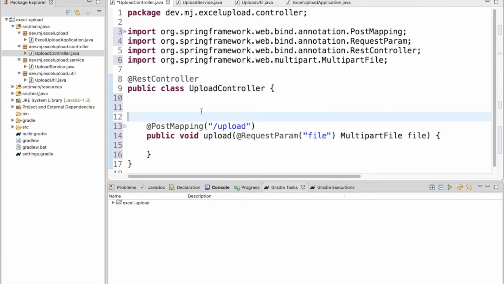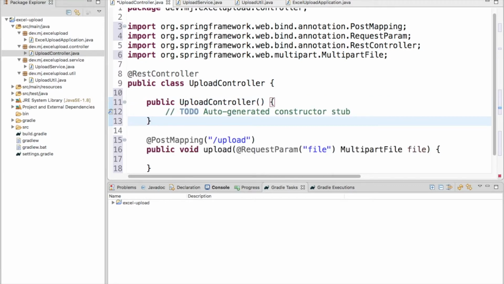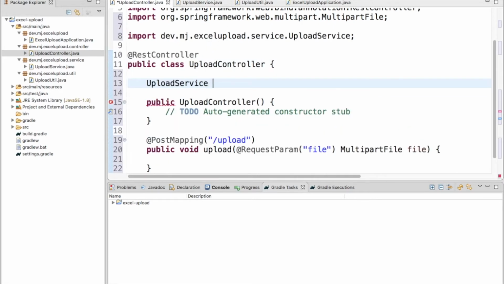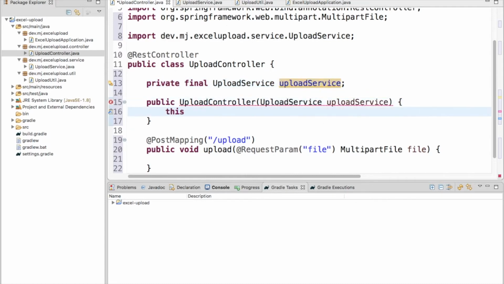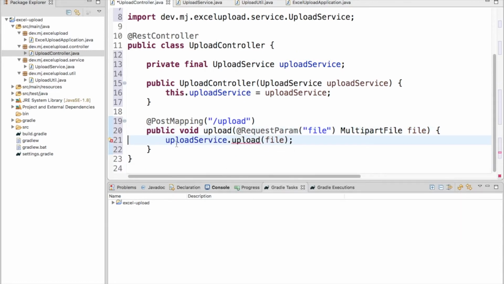Let's go ahead and auto-wire the service that we just created. So we'll use a constructor-based injection. Let's declare the service and auto-wire it. Let's go ahead and create a method that takes a file and processes it.